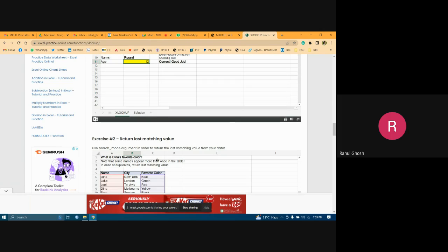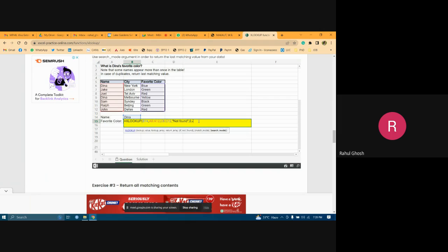Or, if I'm not interested in those last two parameters, if not found and match mode, I can skip them. You can bypass them. How do we bypass? You provide a comma. Exactly, we are right now in the return array. You give a comma. Now you have landed upon the if not found parameter. You do not need this, you want to skip it, so you just give a comma. You land upon the match mode parameter. Again, we are not interested in this one, so I skip it. I land upon search mode, for which I am interested. You give -1, you hit enter. Same, yellow.